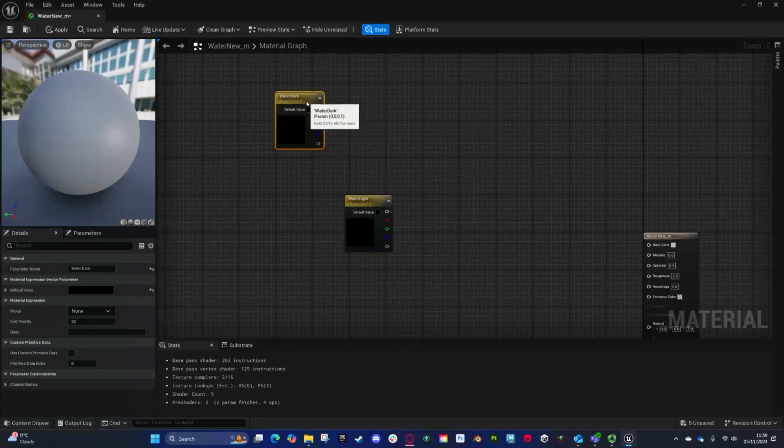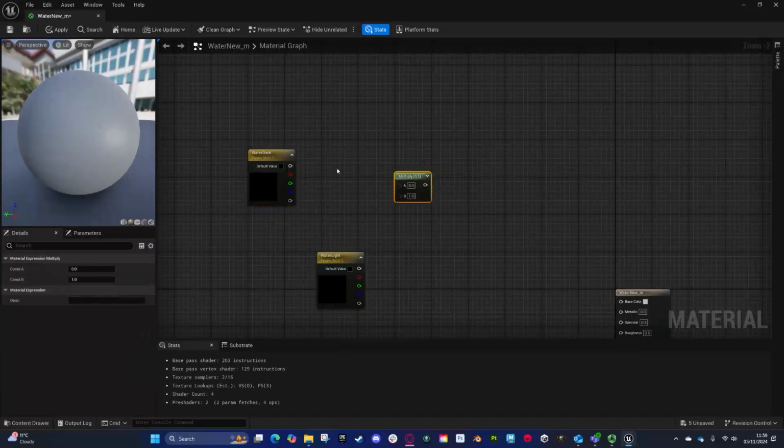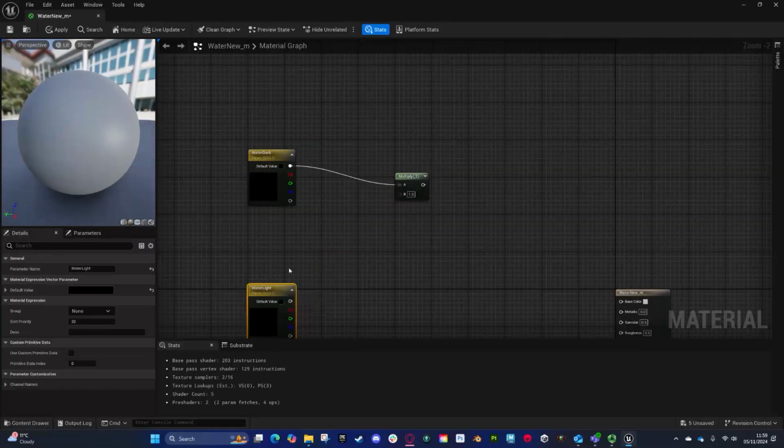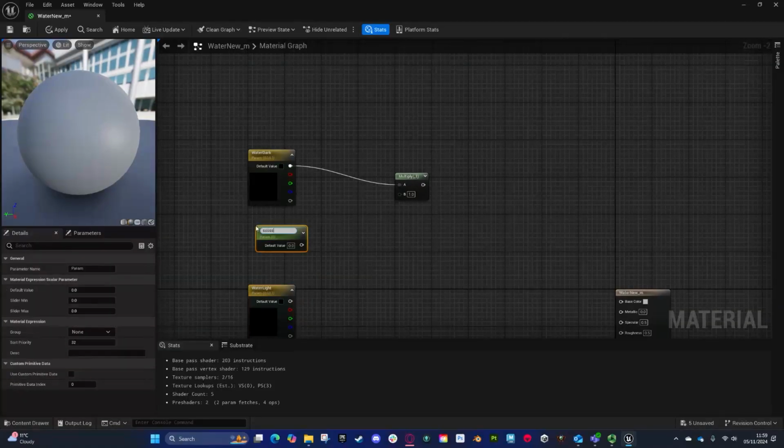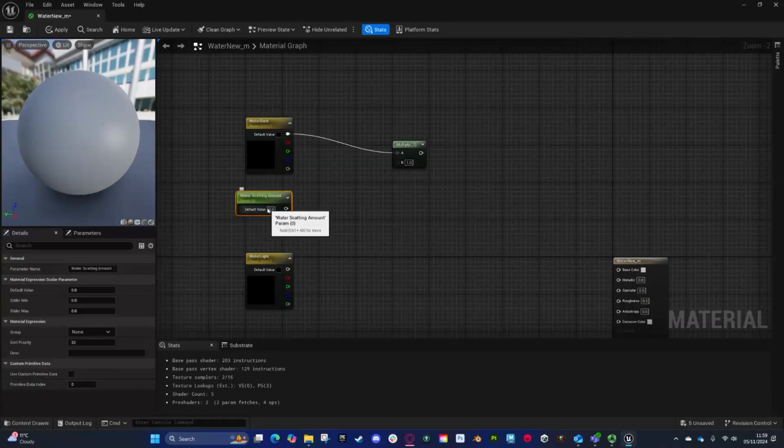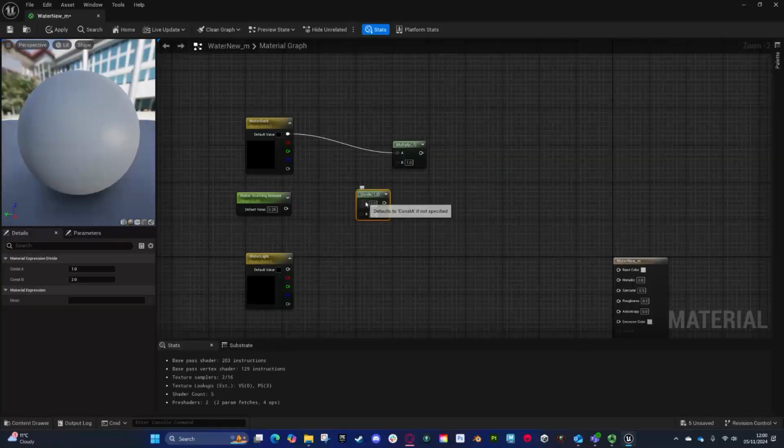We're also then going to plug this into a multiply. So let's drag that into the multiply. And then I'm going to create a scalar. I'm going to call this water scattering amount. And what this does is it allows us to change the depth value between these two colors. And then what we're going to do is we're going to go 0.25, and then press D and create a divide. And then we're just going to plug that into there, and we're going to divide this by 1,000.